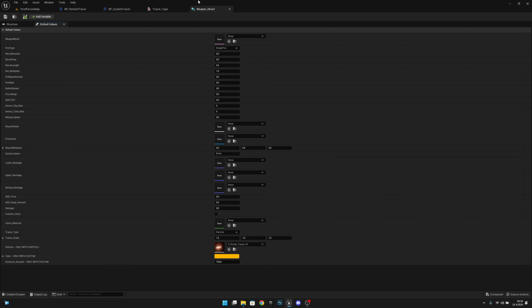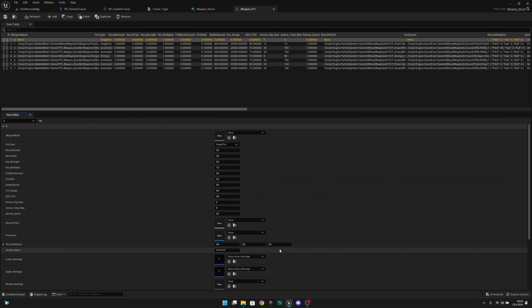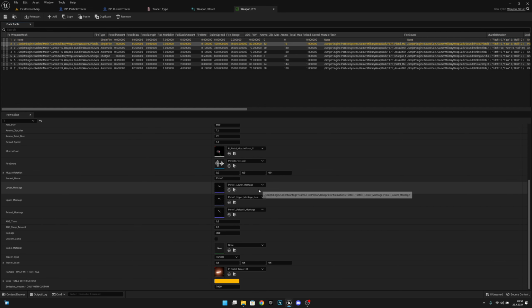So let's save. Now I think we can actually, okay, let's not close that. Let's go back to the first person map. Let's open the weapon data table. So the first one, and let's actually set, for example, to the pistol. Here you can now see all these.